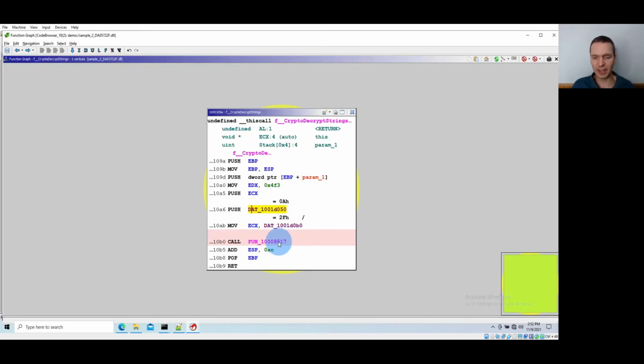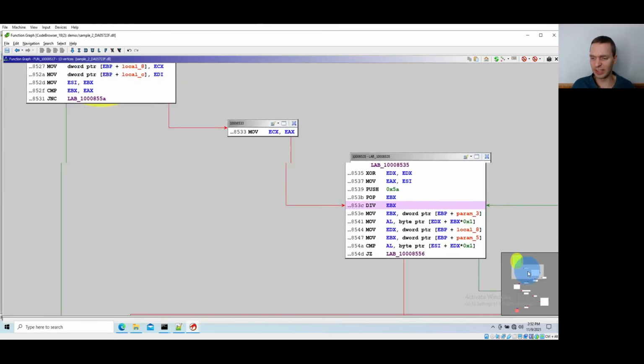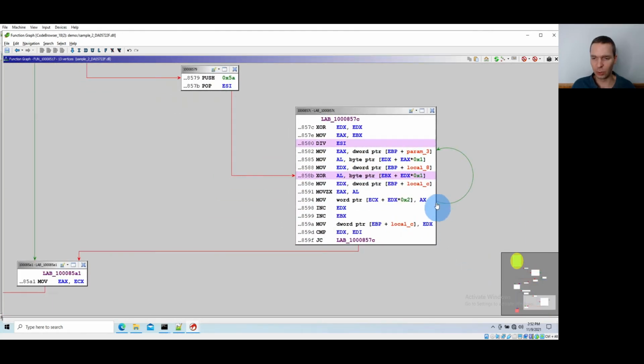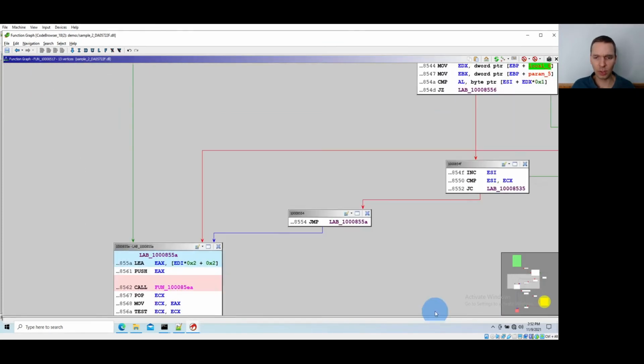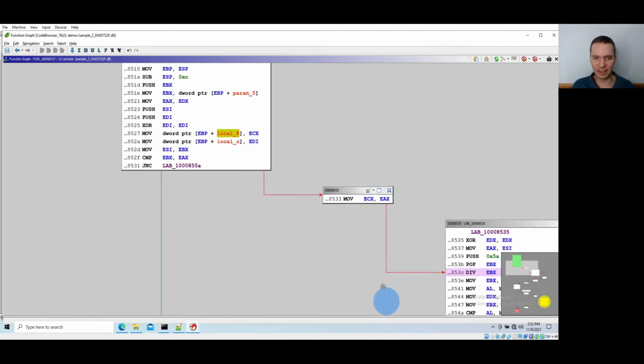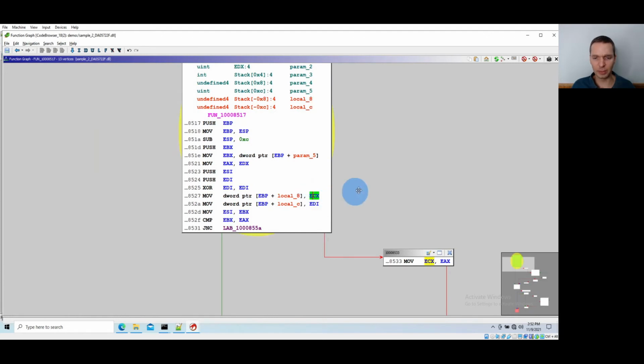So now let's find the ciphertext. That was the key. If this AL is our key byte, we're XORing that with the cipher block. And it looks like the cipher block can come from this local 8. So we select local 8, scroll up, and we see where local 8 gets set from. Local 8 comes from ECX.